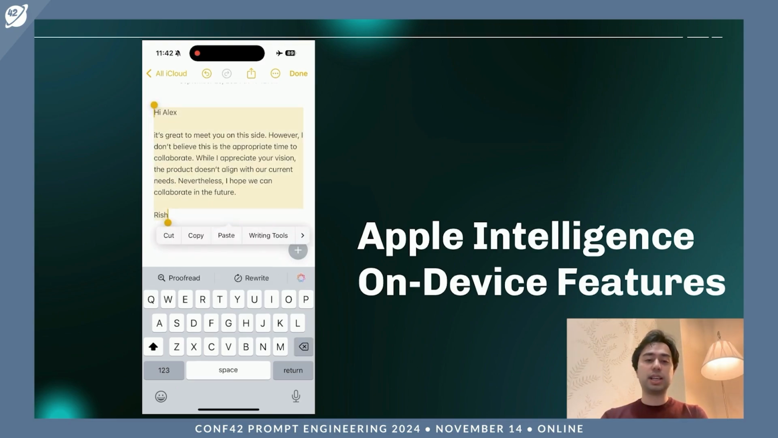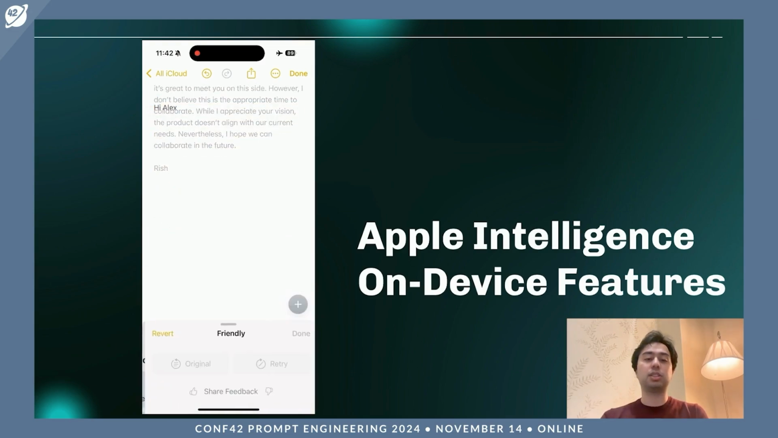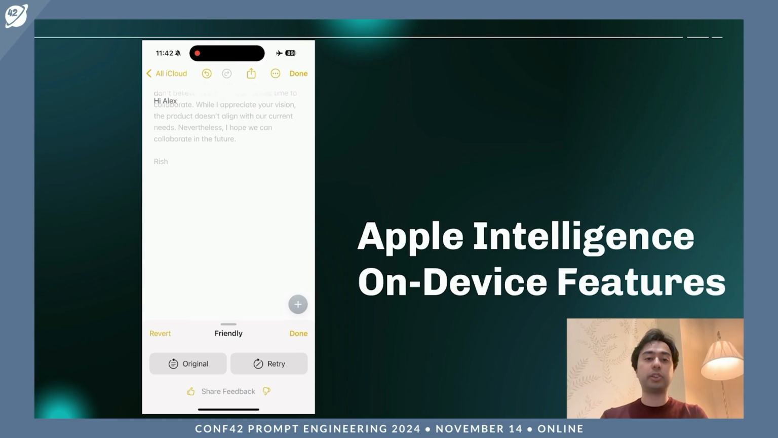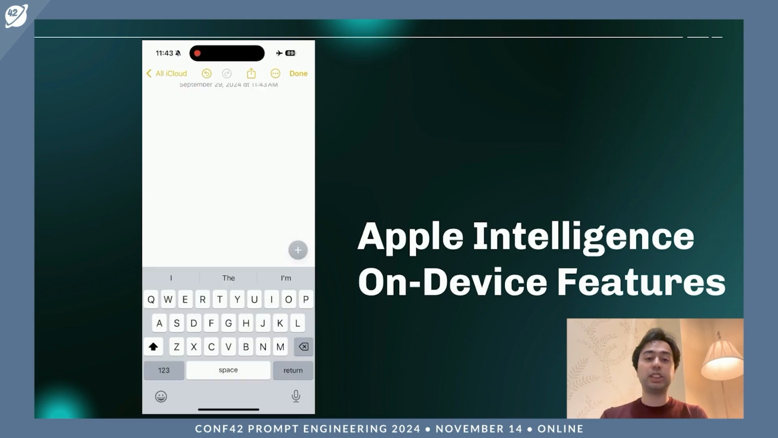And this time when I select the email, I'll go to Writing Tools, but I'll change it to a friendly tone, so style transfer this time. And I get the response, "Hi Alex, it's great to meet you. I think we're both on the same page about wanting to collaborate in the future. I just don't think now is the right time to work together on this particular project. I hope we can still find a way to work with each other in the future." So it worked flawlessly.